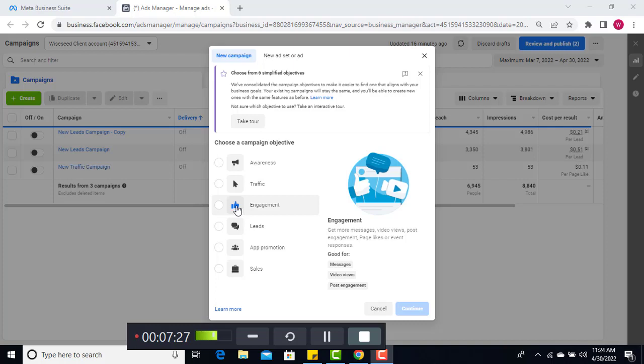A lot of people want to run ads, and this is what they go for. They use engagement. This is what people say: people are liking my ads, they are commenting on my ads, but they are not clicking my link. Because your ad is optimized to show to people that will engage with it, not to people that will click your link.